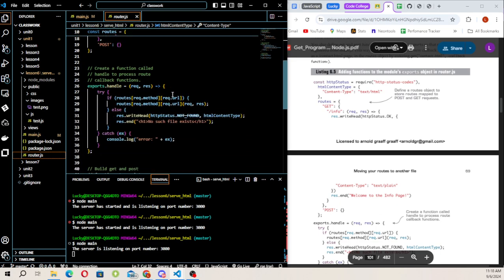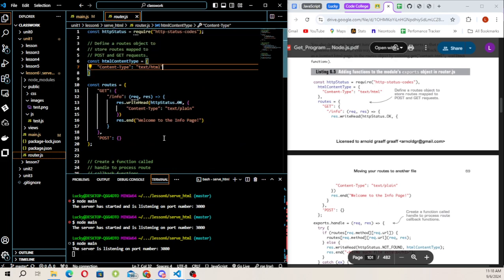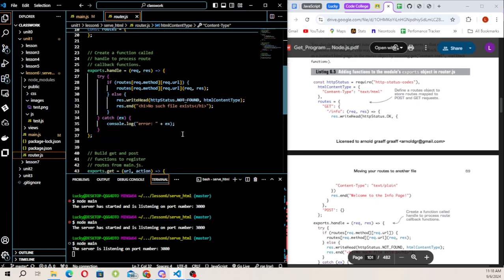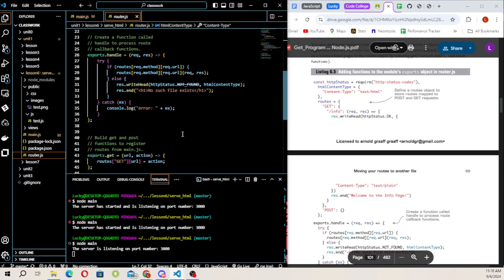We just create these because we are trying to use them in the function that we are going to export, right? So we just define these route objects, and these are just going to store the routes that are mapped to our post and get requests, and then we're going to create a function called handle to process all those route callback functions, right? And then we export that, and now it's available globally. We can access it in our other modules.